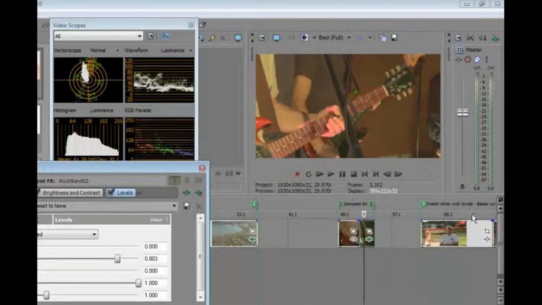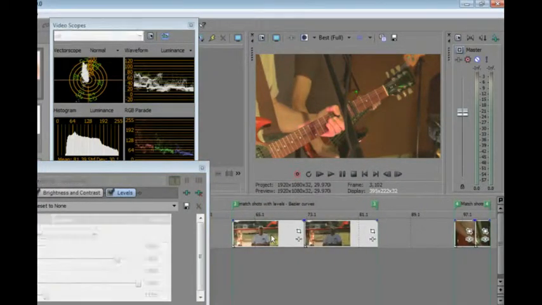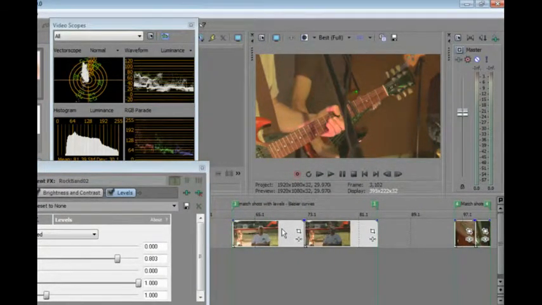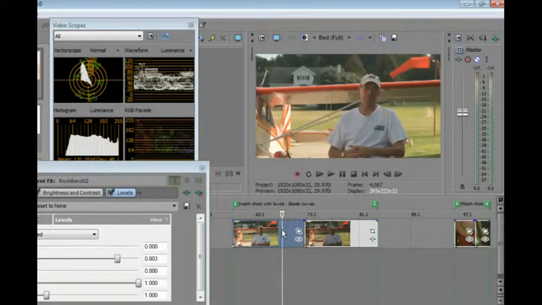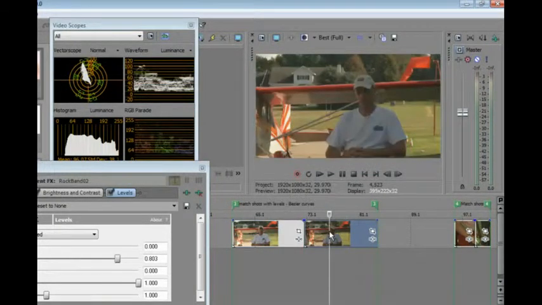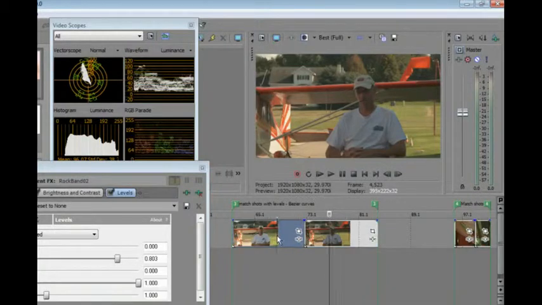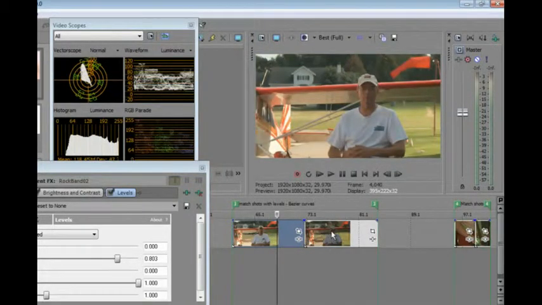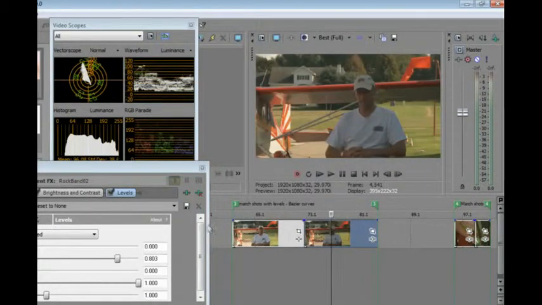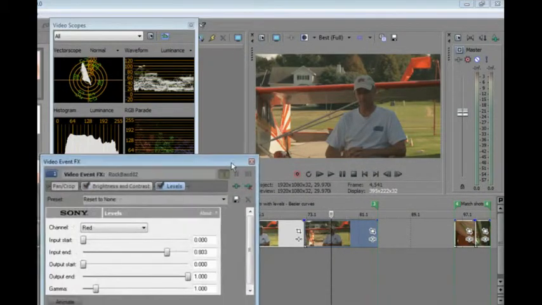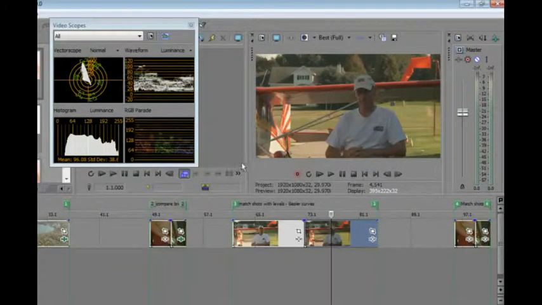Okay, let's move over to another set of clips here. Here are two clips of this fella sitting in front of an airplane being interviewed. And it was a partly cloudy day. So in this clip, he's in a little bit more sunshine than in the second clip, where things are a little darker. Notice his face in particular, where it's much darker in the second clip. So again, we might use the levels filter to help solve this problem.